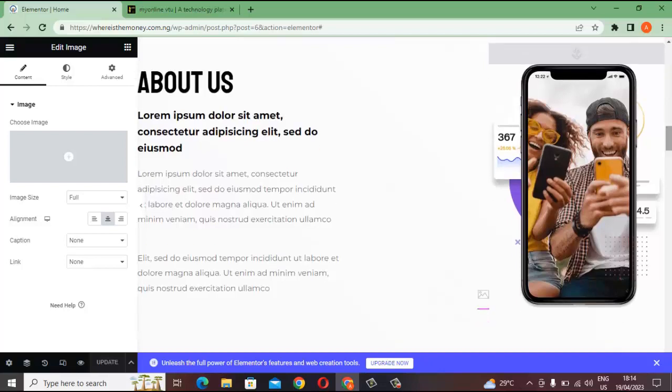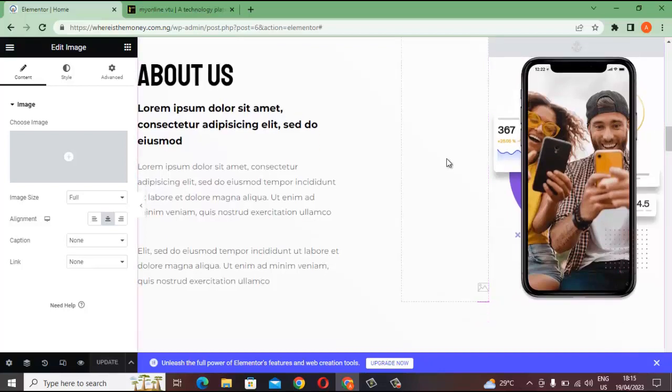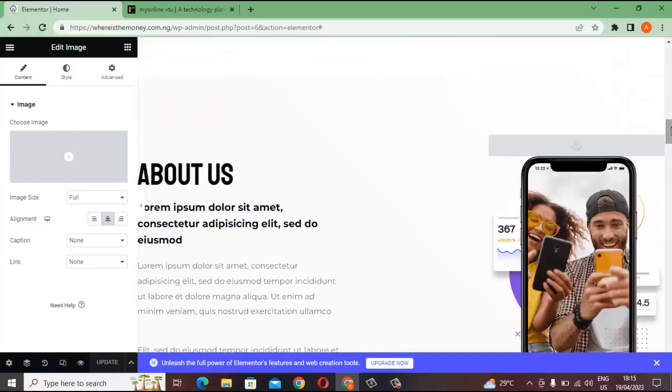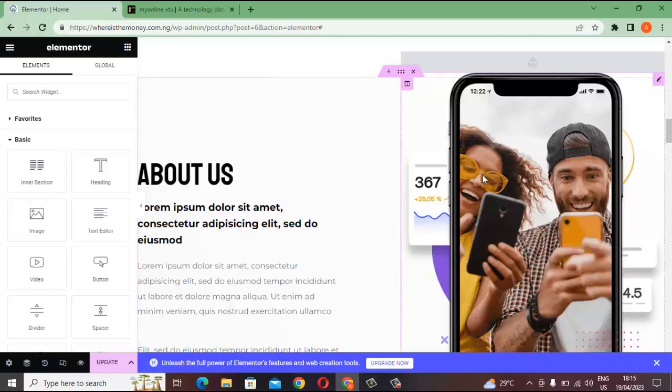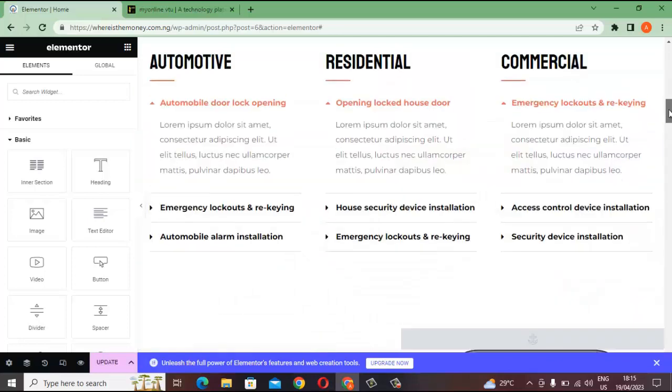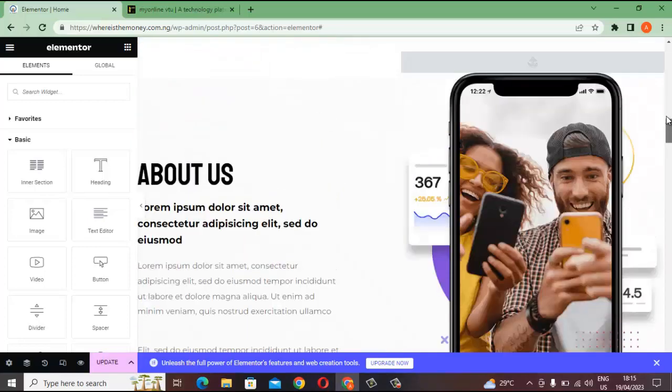So I will just delete this section. Can you see there is a section for the image that we just deleted now? I want to delete this section. Delete. Can you see we've deleted that section? So our image comes up perfectly. Click on update.